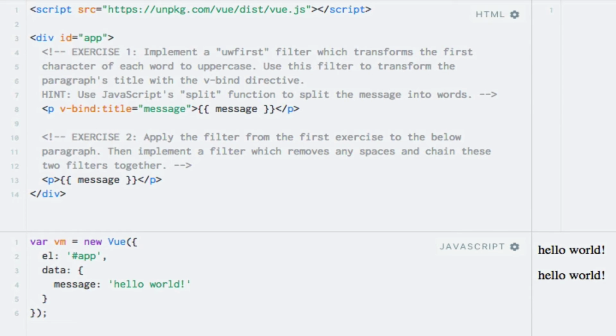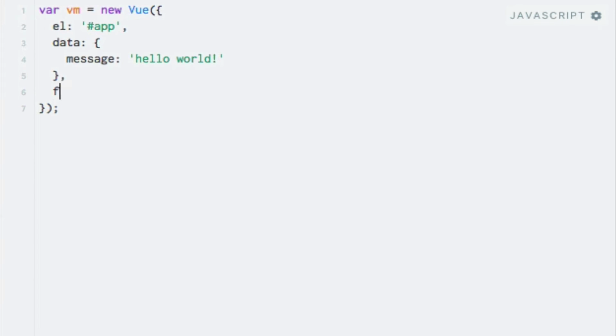Alright, I hope it went well for you. Here are my solutions. As for the first exercise, let's begin by implementing the filter. So I'll add the filters object as we did in the previous lecture. And as for the key, we'll say UWFirst as the name of the filter and a function with one parameter, which is the value to transform.